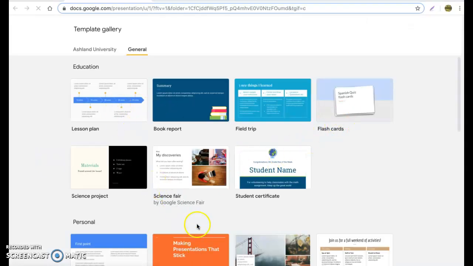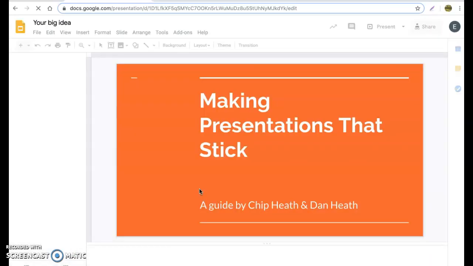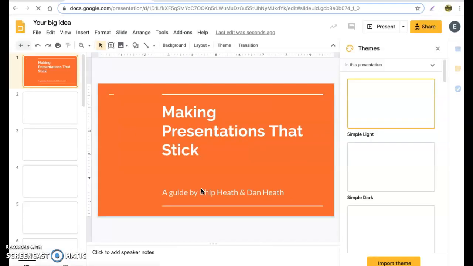And we'll just go ahead, we'll scroll down, we'll select your big idea. Wait for that to come up. And now we have our template for your big idea.